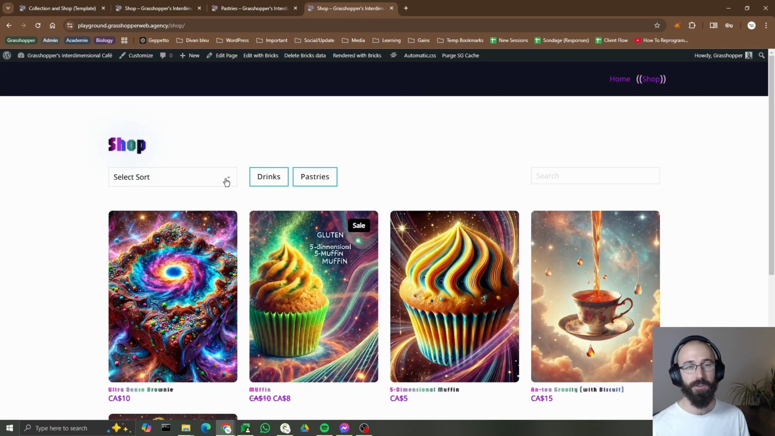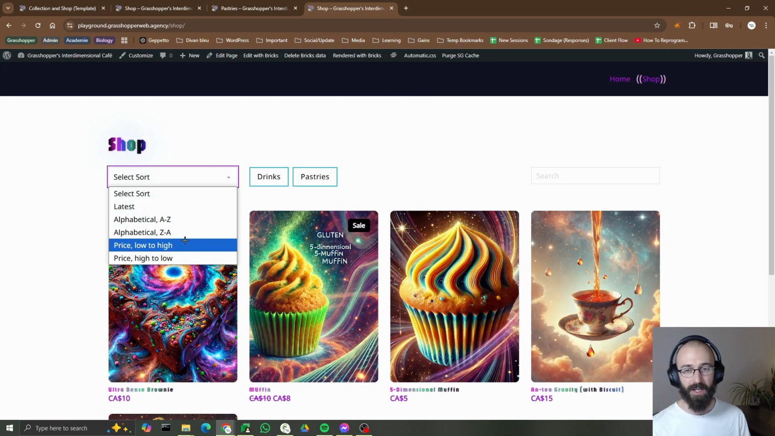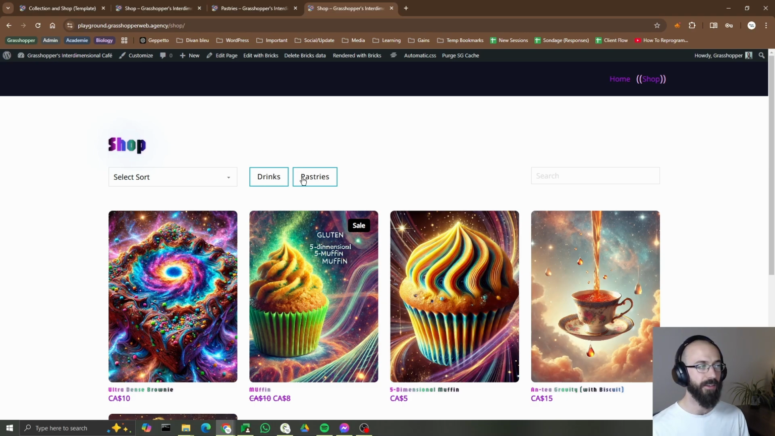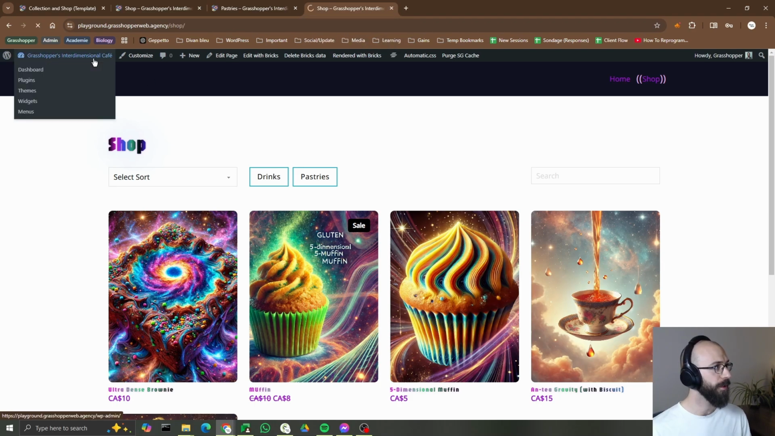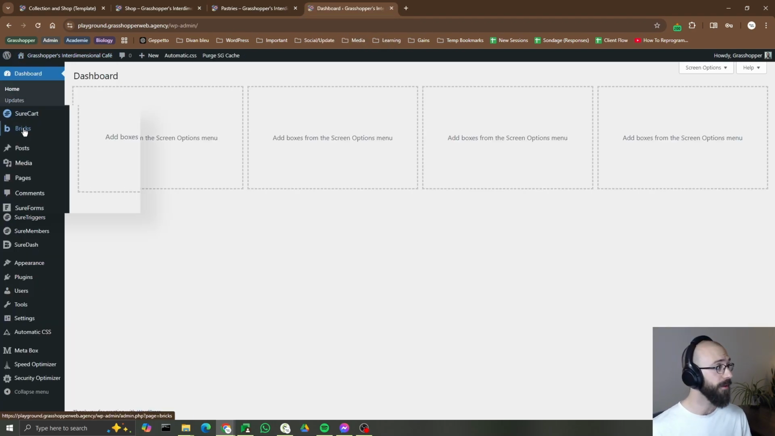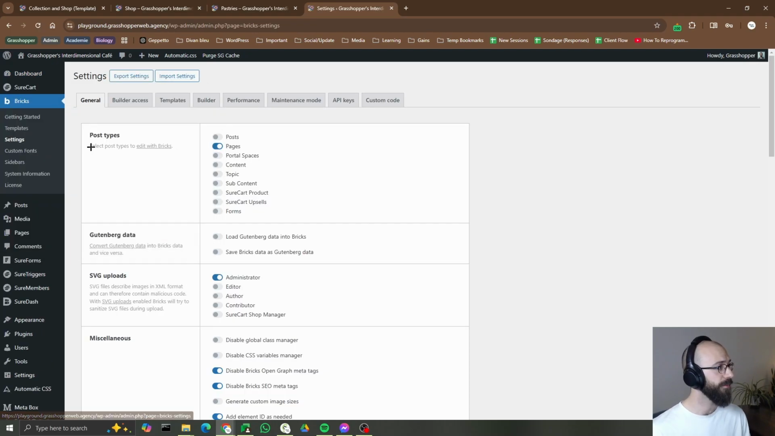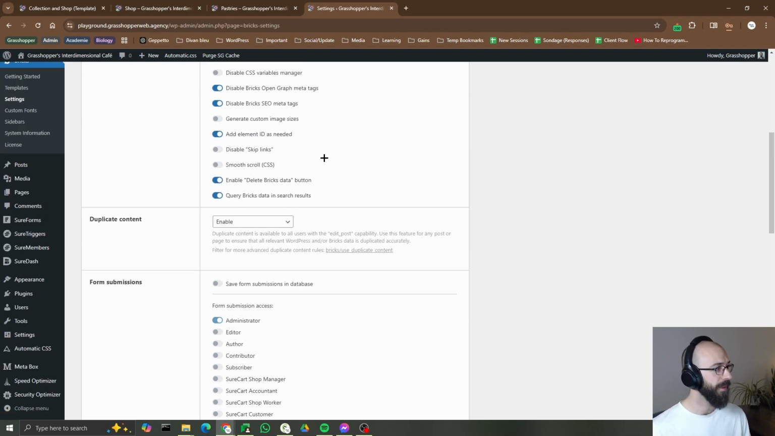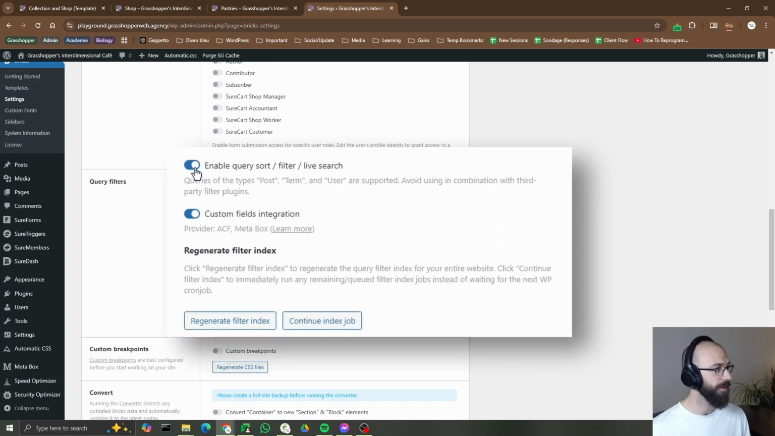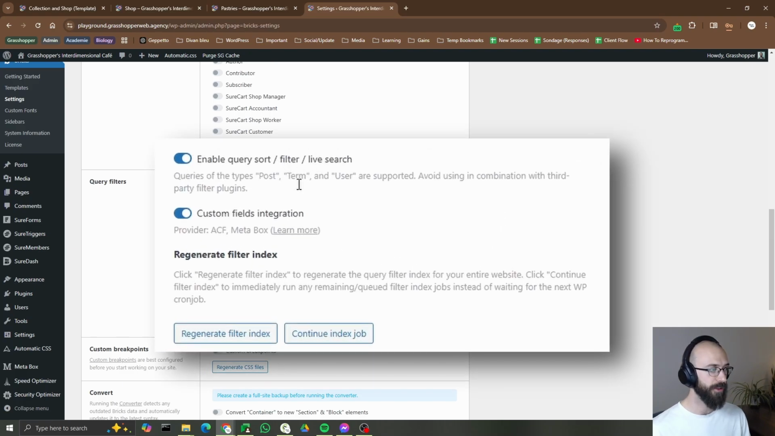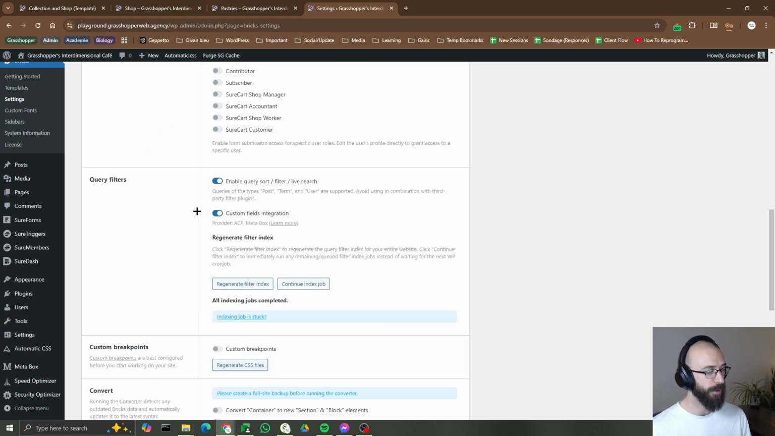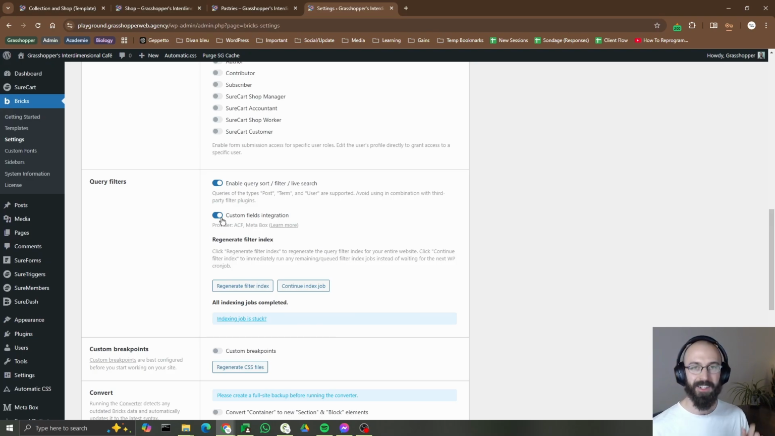So next up, we're going to handle this order by element. We're going to handle the taxonomy sorting, collection sorting, and the search bar. Before we jump into all of those things, you're going to want to make sure that's actually turned on in Bricks. So you'll go to your settings, the general tab, and turn on your enable query sort filter live search and your custom fields integration. It's possible you don't see custom fields integration yet. Just turn on the first one, save, refresh the page, and it should be there.